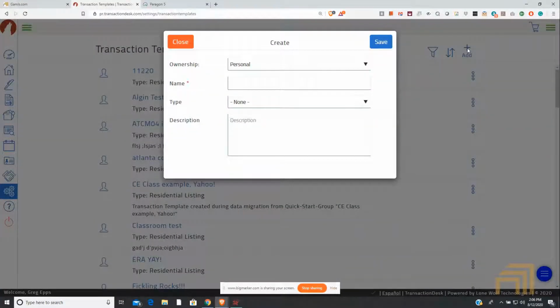From there, it's going to take us to this drop-down window, which is very similar to when we create a transaction. The only difference being when you create the transaction, it asks for you to name it and select the template. Here, we're going to create that template. So we're just going to fill this information out how we need to.